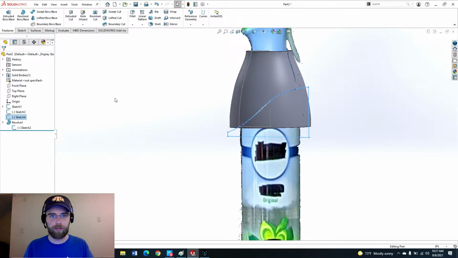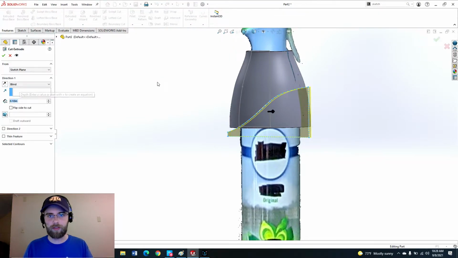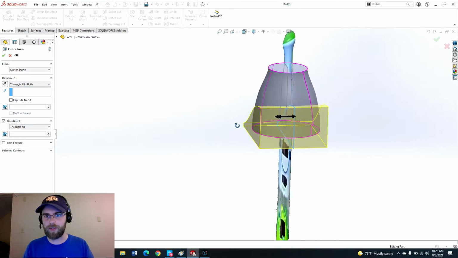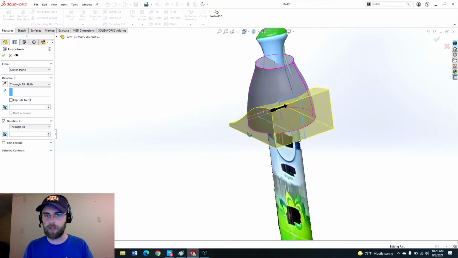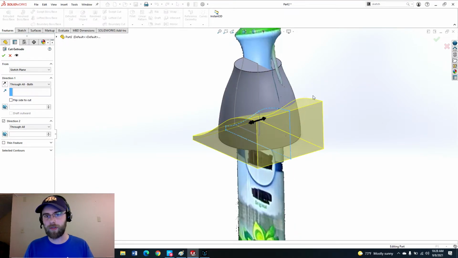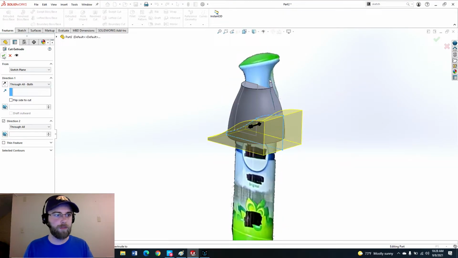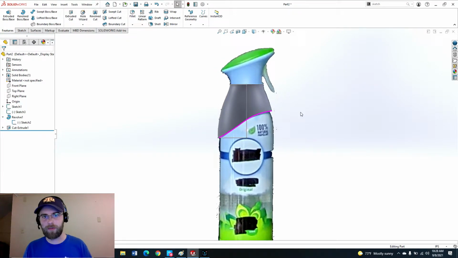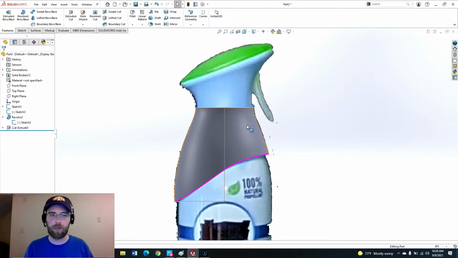So we'll cut out this feature using the Cut-Extrude command, which I have key mapped. That's why it popped up so quickly. So through all both, because we have this symmetric on our origin. So it's coming from that center plane and going in both directions, just cutting everything it sees. So hit OK. And with that, we've got the bottom half of this lid finished, so it's looking pretty good.